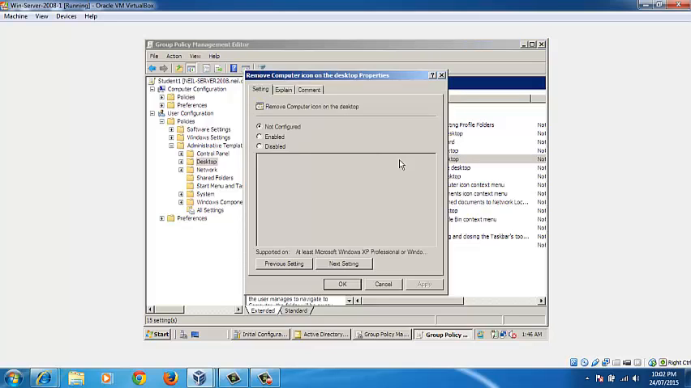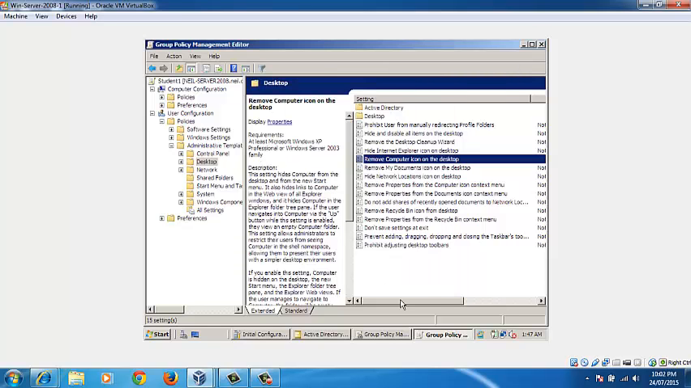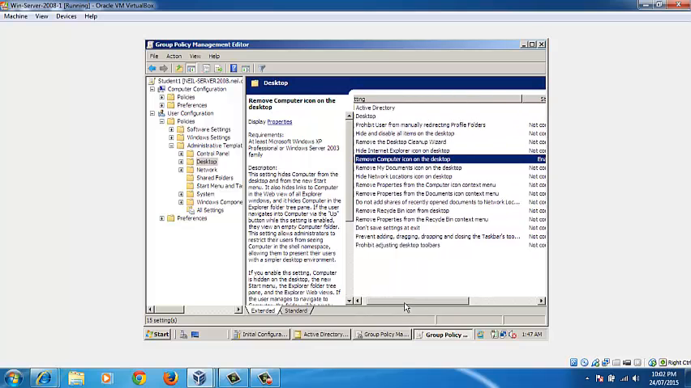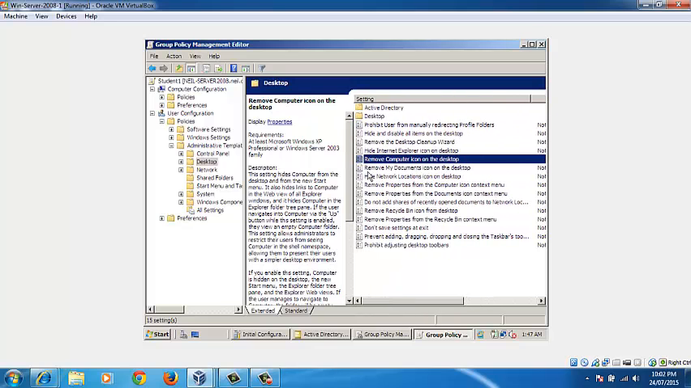Double click on it. Here you can just enable the setting, click apply, click OK. So as you can see, it's enabled. Remove computer icon from desktop. That's one. Let's set something again.